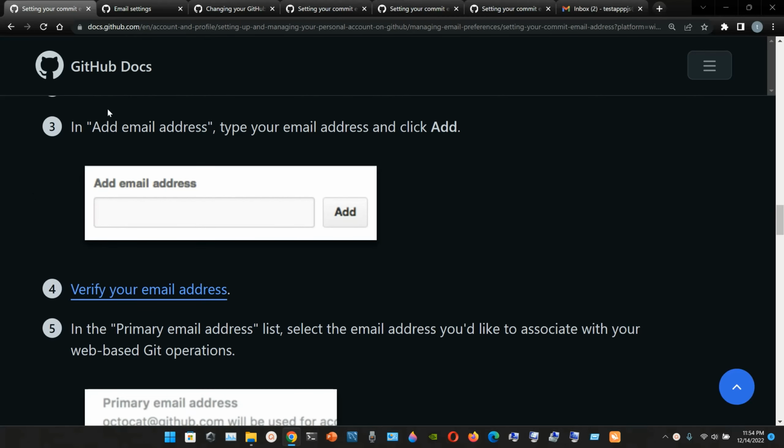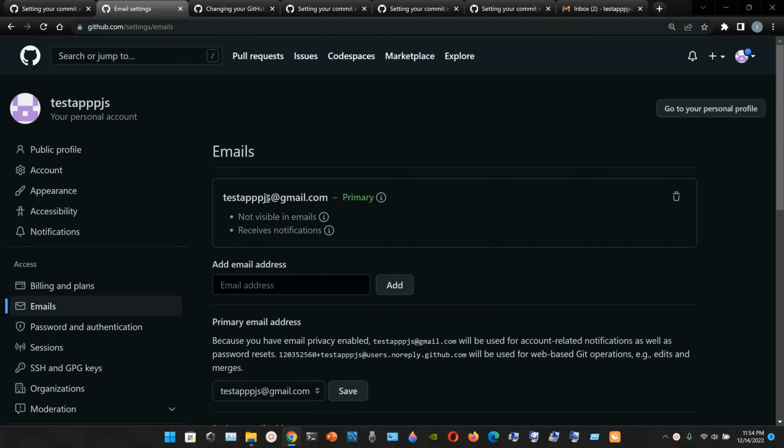3. Add email address, type your email address and click add. So if you, for example, want to change to a new account, if you have, I don't know, 2 accounts and you want the second one to be your primary, you would type your email here and then add it. I'm not going to do it because this is my primary email, so that's fine for me.